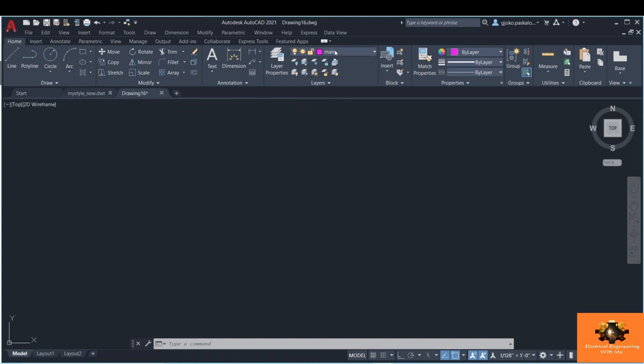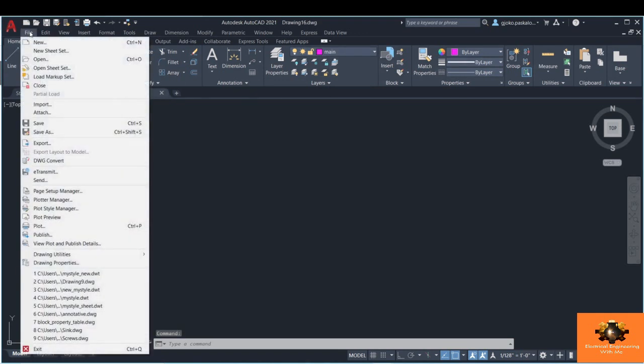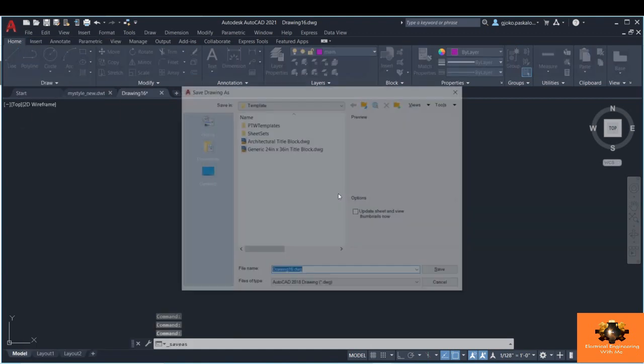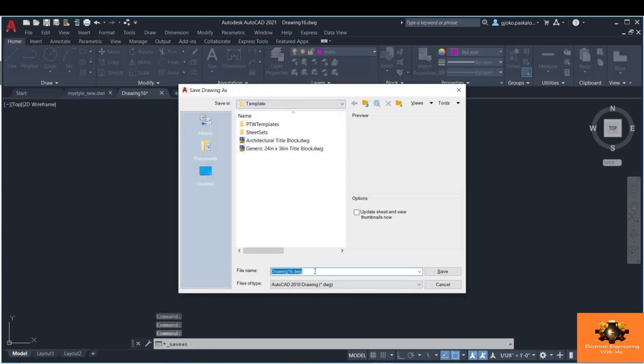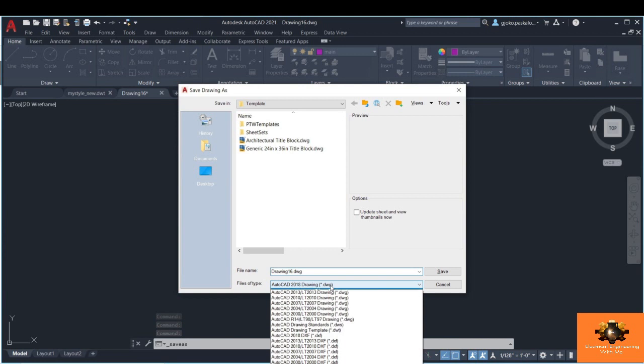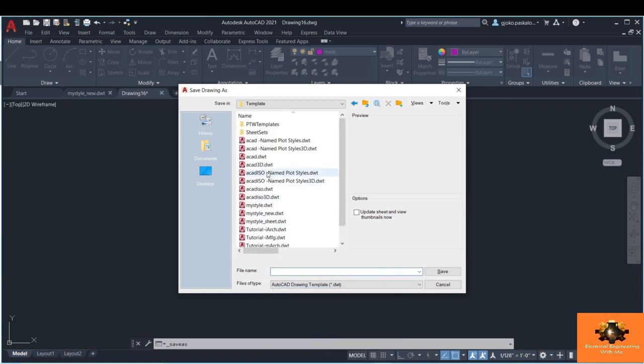Let me close the layers, and as you can see we have all the layers here. If I go to the templates file, you can see the template file has no layers. So let me make these changes and apply them to our template. So I have to save this file as my template. Let me select the DWT format. So directly the program will go to the template folder. Here are all my templates, and this is our current template.